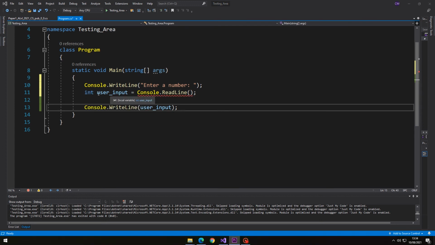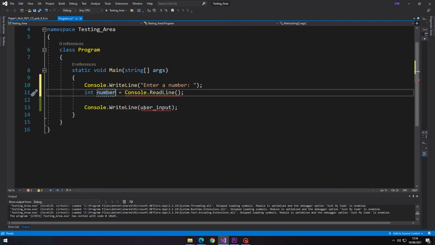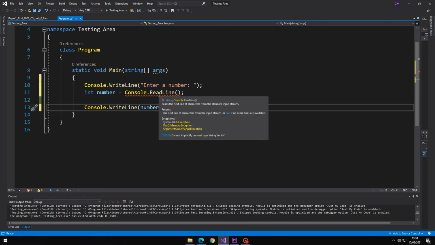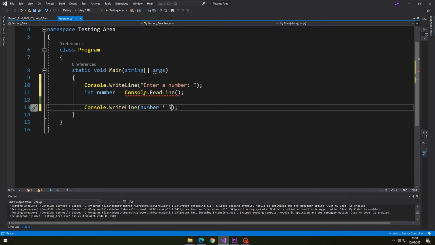We can then ask for user input and store it inside a variable called number. We can then output the number multiplied by 5. To multiply, we use the asterisk symbol. Before running the program, we have a logical error. We cannot properly multiply by 5 as a number is a string.